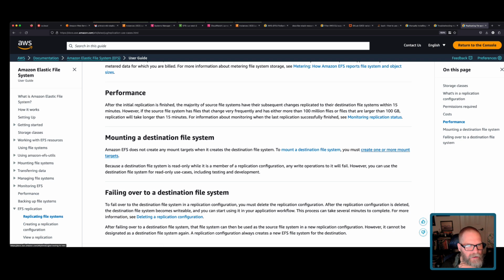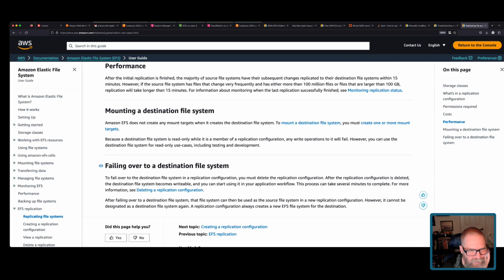Oh, look at here. Amazon EFS does not create any mount targets when it creates the destination file system. To mount a destination file system, you must create one or more mount targets. Because a destination file system is read-only while it's a member of a replication config, any write operations will fail. However, you can use the destination file system for read-only access, including testing and development. I don't know if this is maybe the best way to do what we're trying to do. And then to fail over, you must delete the replication configuration because it's read-only, right? So you can get rid of the replication config, and then after it's deleted, the destination file system becomes writable and you can start using it.